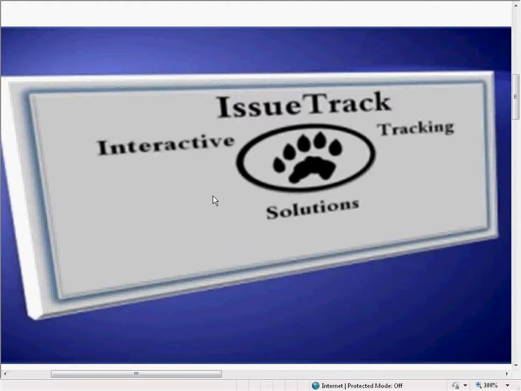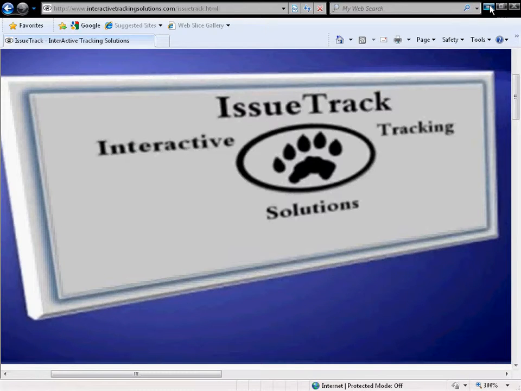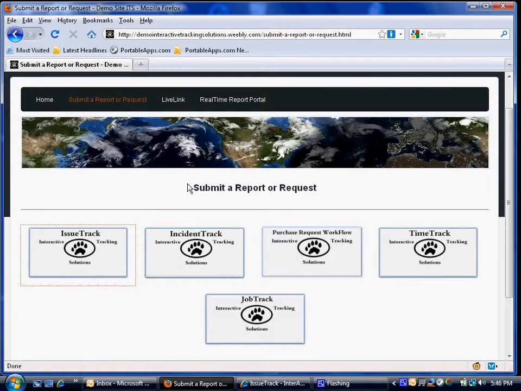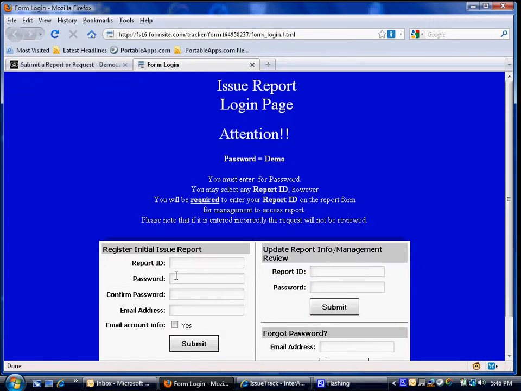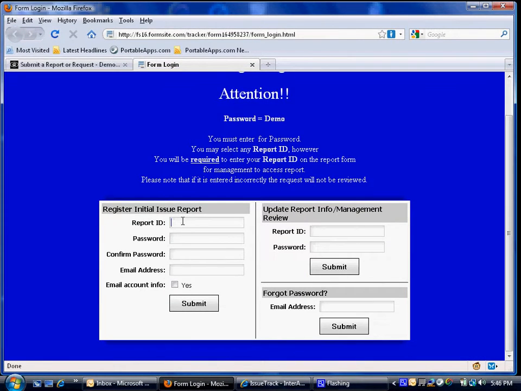This is a demonstration of Interactive Tracking Solutions IssueTrack package. First step in the process, from the dedicated website built by our developers for you, is to go ahead and click on the IssueTrack icon. And from there we're going to go ahead and create a report ID.